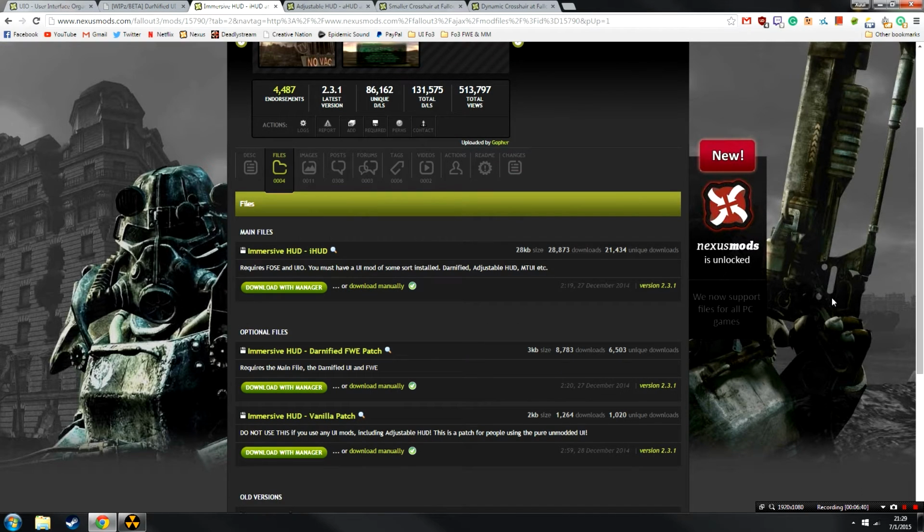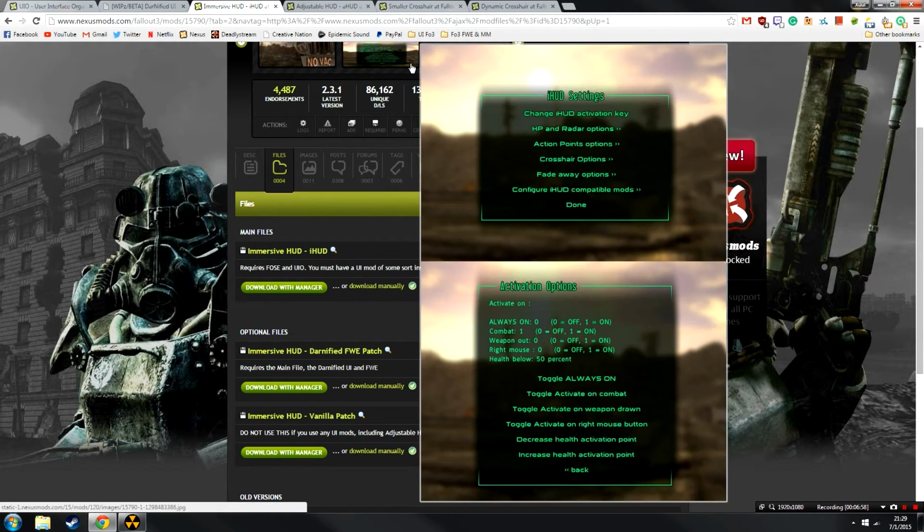Since we're going to be downloading FWE later on in this series, I'd also recommend that you pick up the Immersive HUD Darnified FWE patch. This mod is a dead simple download with manager. Don't install it yet though, because we're going to have FWE. However, if you're following this guide in order, we're going to talk about getting this going in the next episode.